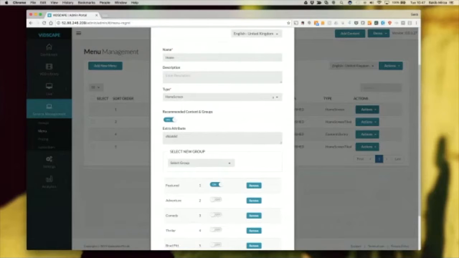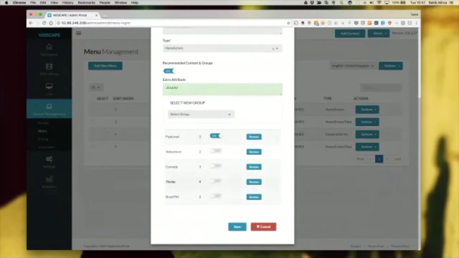And this toggle allows you to say that I want the home screen for the user to be recommended, not necessarily just in terms of content, but also the groups of content. And if you look a little bit further below, you'll see a list of groups. These groups, in our system, are based on any criteria. It can be based on metadata, genres, pricing, and various others. And you can combine these rules to come up with very dynamic groups.